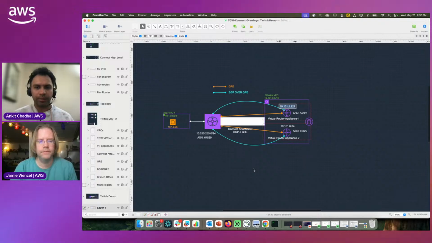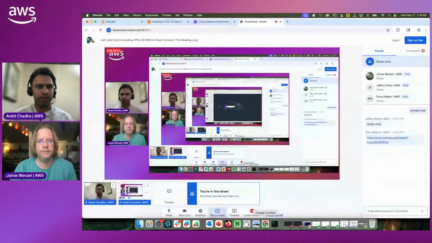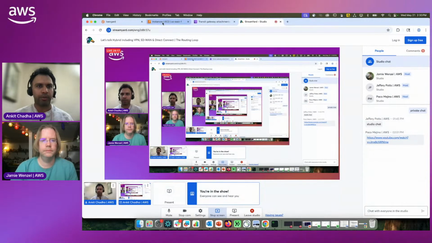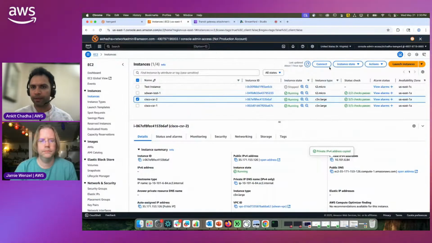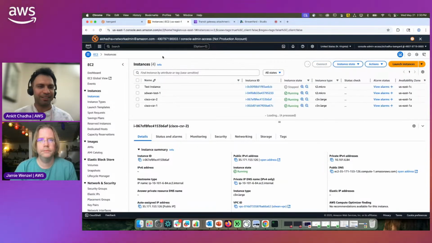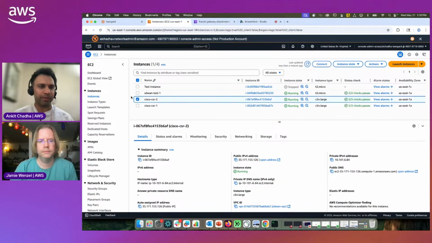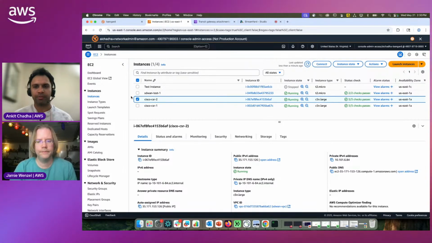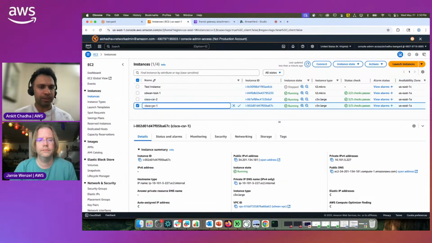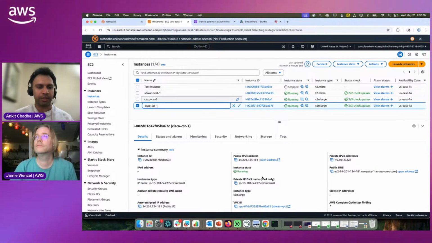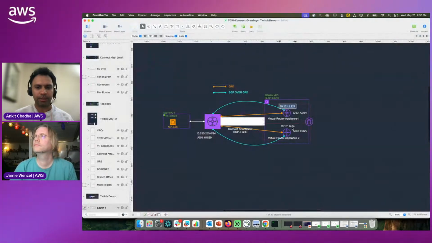Now, at this point in time, let me go to the console and show it to you live as well. So can you see the console window, folks? We see it. Awesome. So I have two Cisco CSR instances, Cisco CSR1 and Cisco CSR2, which is in line with this topology.